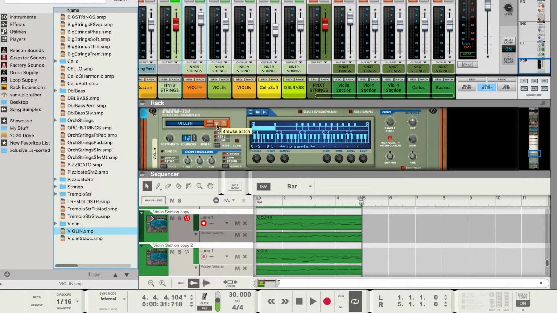This is the whole string bank for the NN19. These are all your choices. They have pizzicato and they have violin, but no individual sections really to speak of, just cello and double bass. Some options in terms of tremolo and pizzicato, but just not really enough to actually cobble together into a cohesive sound. Now let's take a look at what they have in the NNXT.